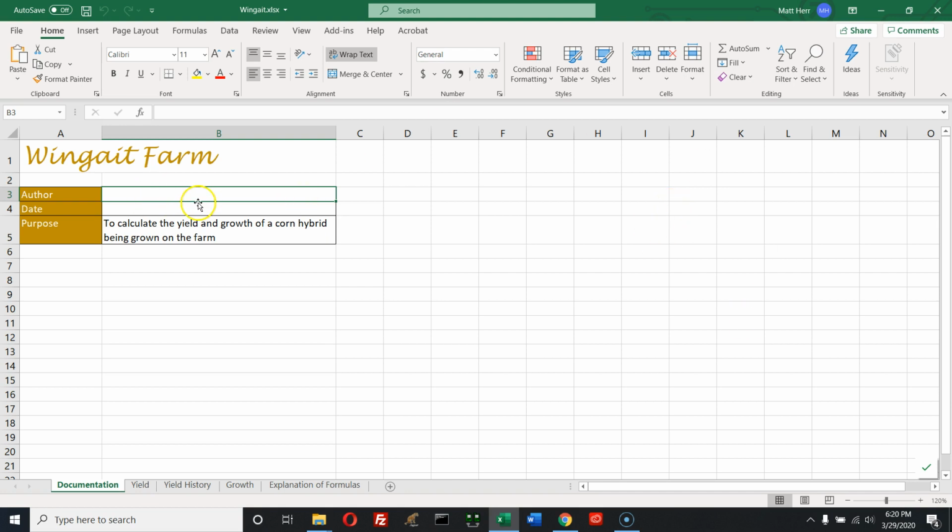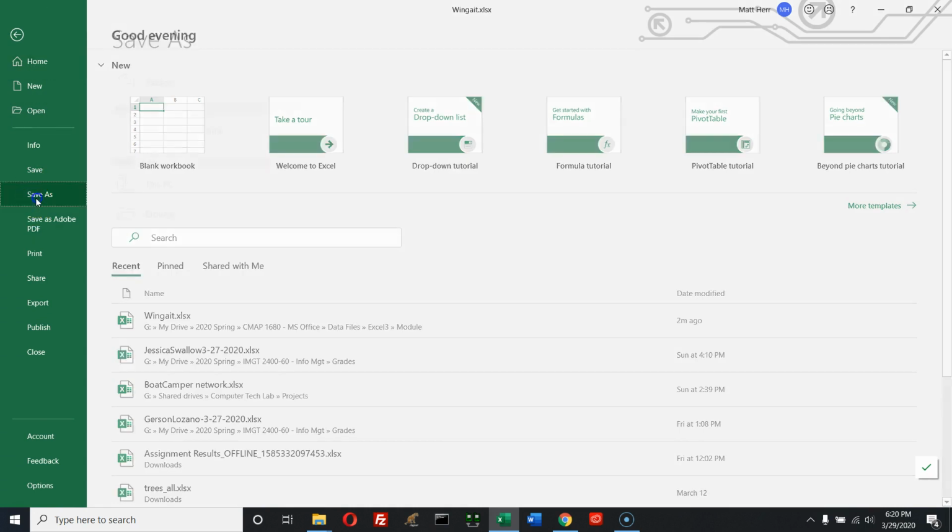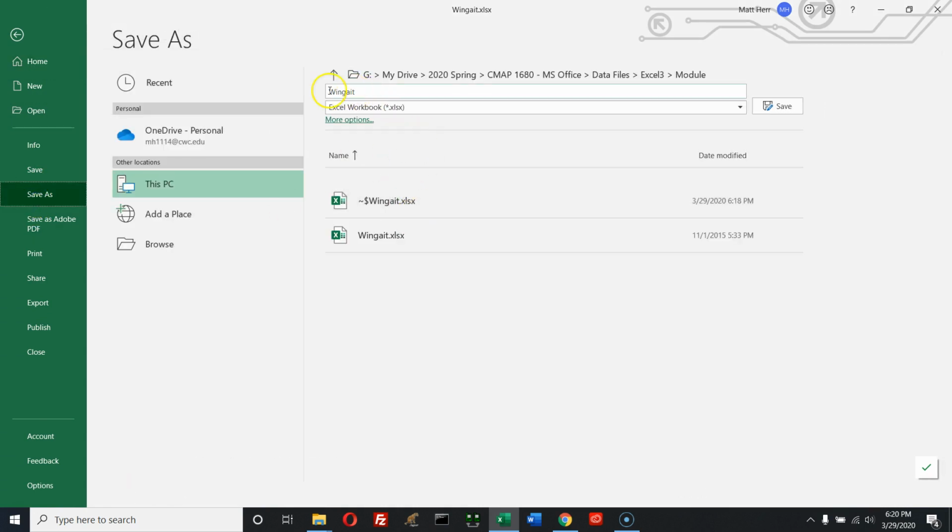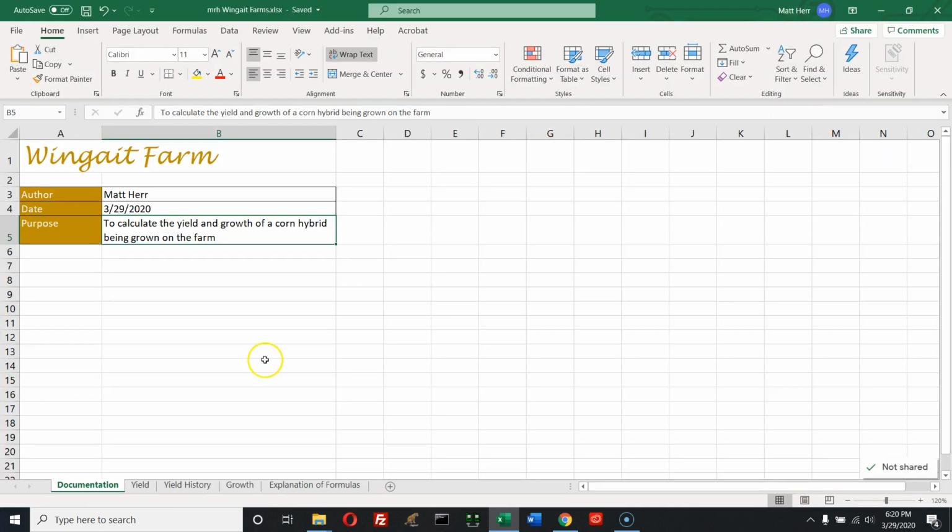So I'm on page EX134, and step 1 is let's get our name and then the date in here. And we're going to save this as my initials, MRH, Wingate Farms. I'll save that. Great. Once I have that saved, that's page 134.